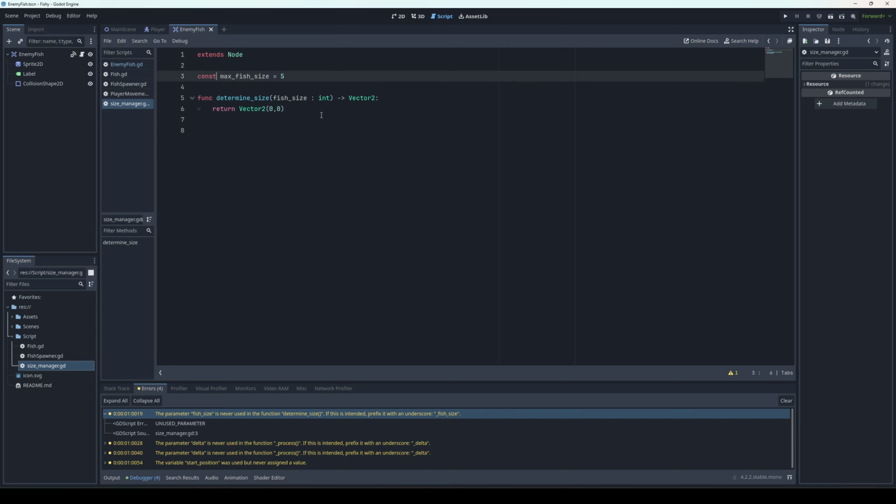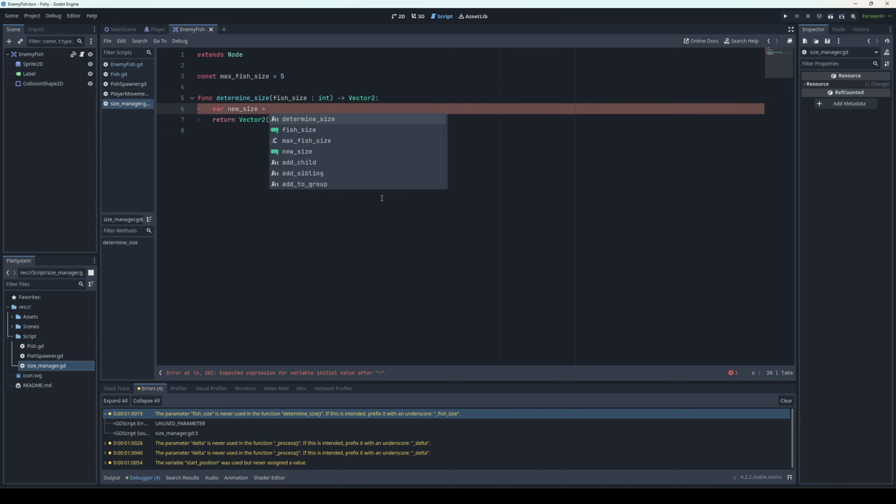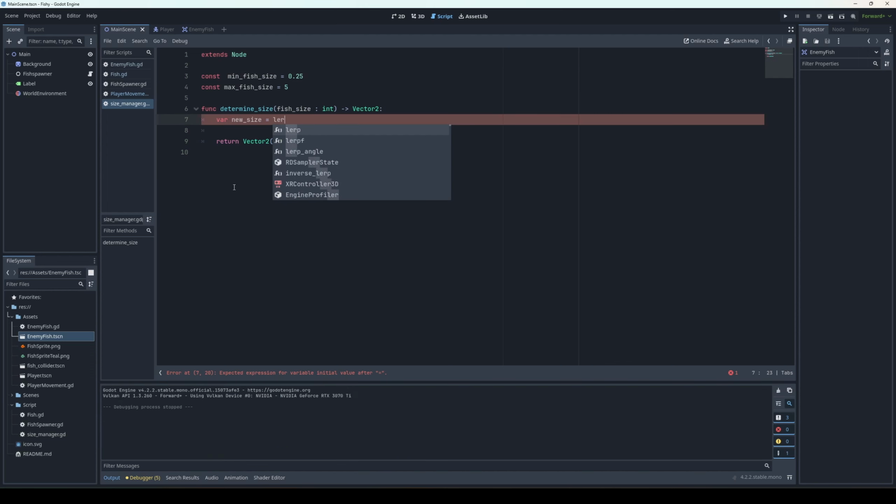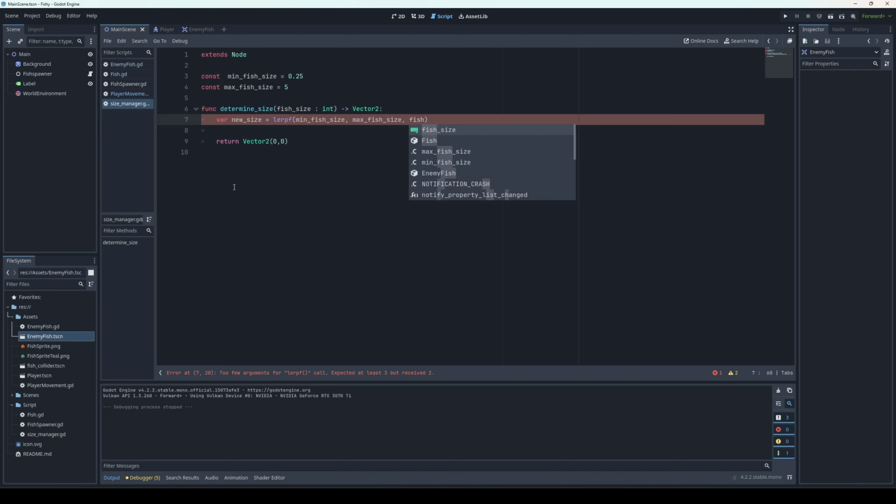We could make this a constant. So let's start working on this conversion. Let's make a new variable called new size, because we want to return a new size. Just as we have a maximum size, we could have a minimum size. Now we have essentially a minimum and maximum bounds. We can interpolate between these two values, so get this. We want to retrieve a value between the minimum and the maximum, and we input fish size divided by 100.